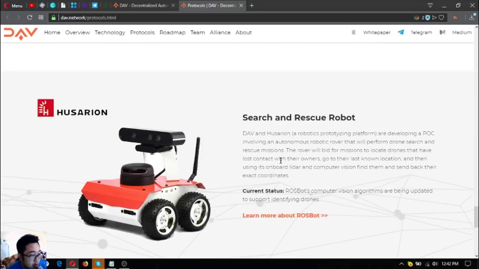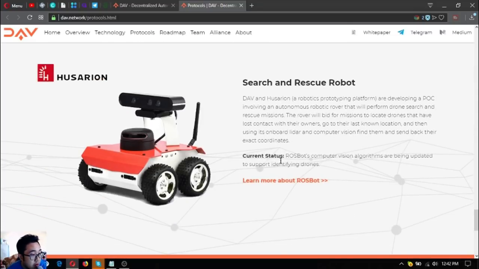And the next one is this one. This is very, very useful. DAV and Sarin, a robotics prototyping platform, are developing a POC involving an autonomous robotic rover that will perform drone search and rescue missions. The rover will bid for missions to locate drones that have lost contact with their owners, go to the last known location, and then, using its onboard LiDAR and vision, find them and send back their exact coordinates.